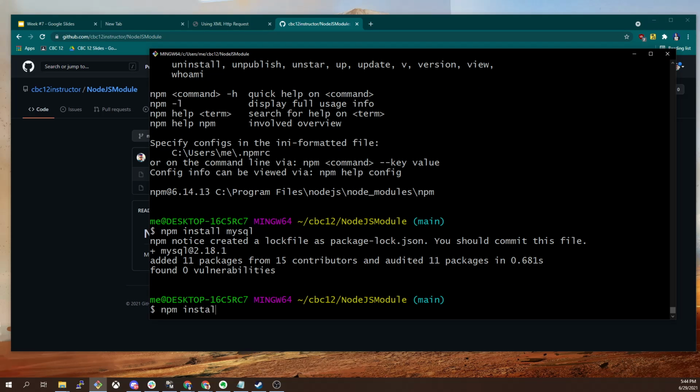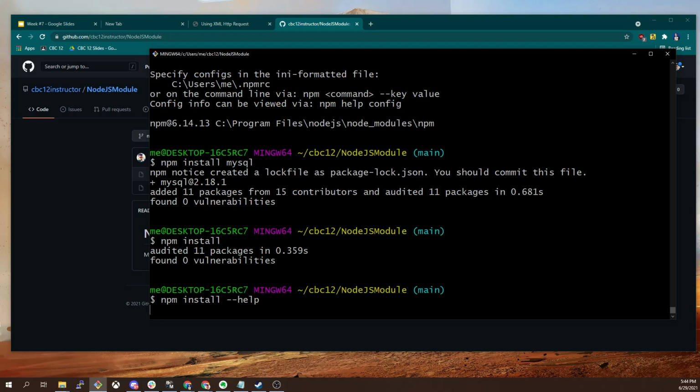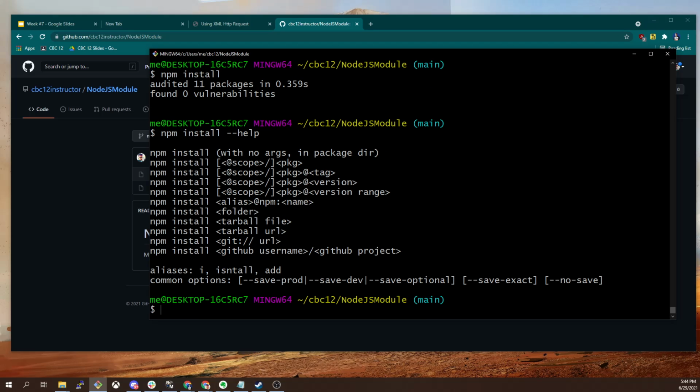And I would bet if we ran npm install, it might tell us information. Okay, it doesn't. npm install help. Okay, yeah. So if you run npm install help, it's going to tell you these are the things that you could do here. We've been installing from npm, the website, the global repository, but we could also have a zip file or a folder here and install that way as well. There's a whole bunch. Or we can install directly from GitHub. That's pretty cool. I didn't know it did that.